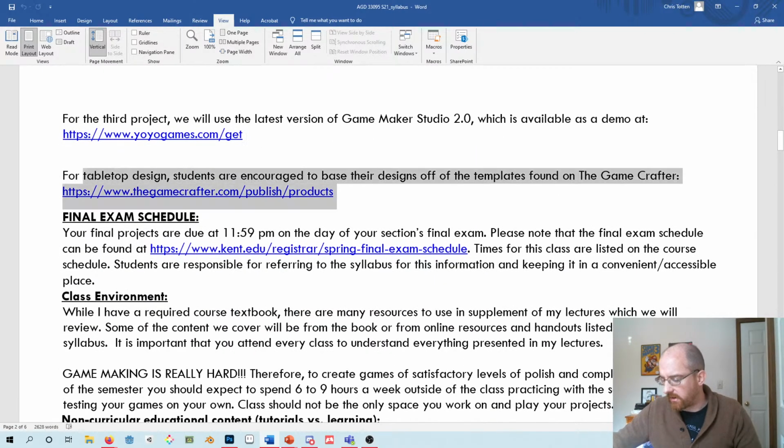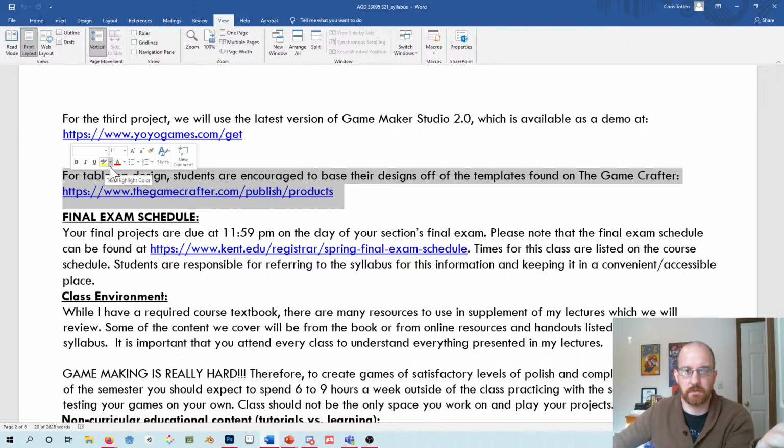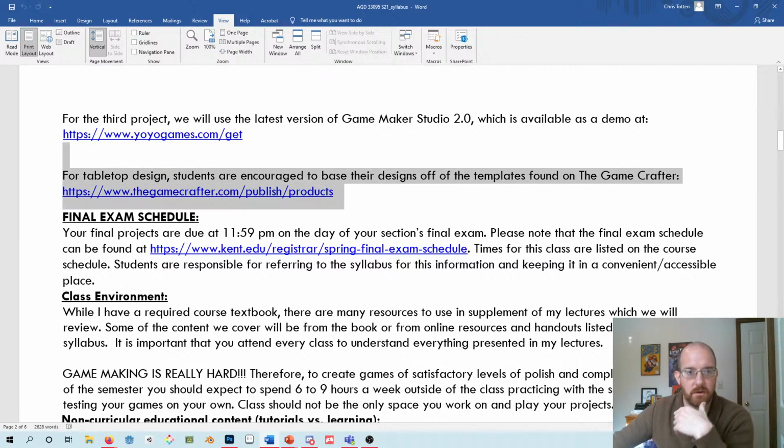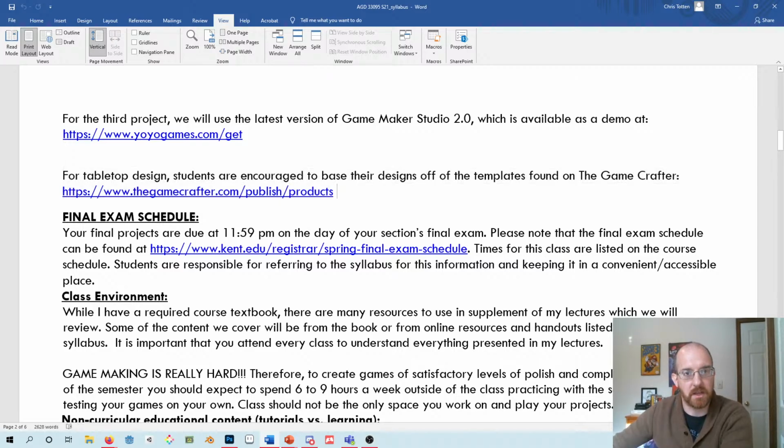And then I also have a link here for Tabletop. Usually this class has a Tabletop project as number one, but I wasn't sure how we could really effectively do that online in Teams without it becoming you have to learn Tabletop Simulator, and I don't like Tabletop Simulator very much. It's fine, it does what it does, but it's also kind of janky. So I just decided to not do the tabletop, which is very sad. I love doing the tabletop project, but I want to at least make sure that you had access to the tabletop thing if anybody wants to get into tabletop making.